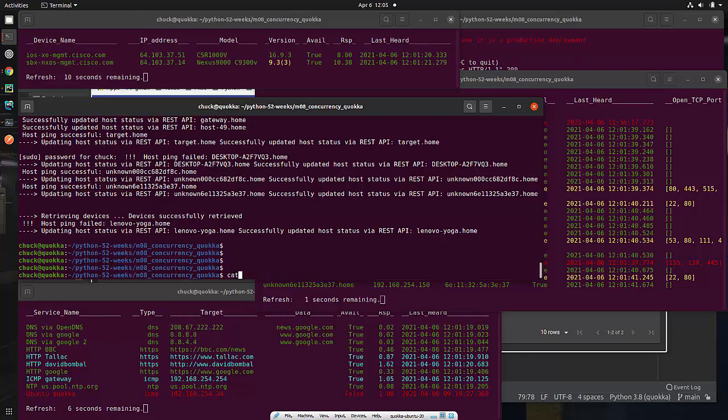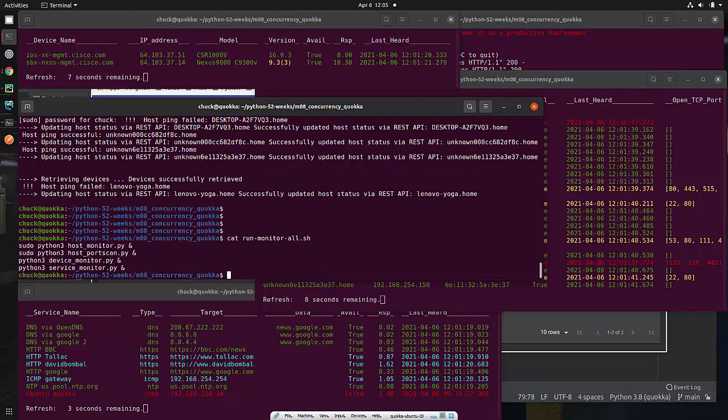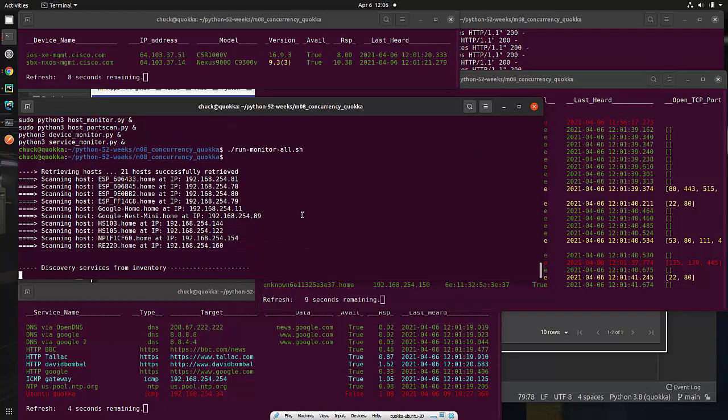Let me show that to you. That is called run monitor all. Basically I do sudo python3 host_monitor, sudo python3 host_port_scan. I need to do sudo for those because it's using nmap to do host discovery. For the device monitor, I'm just using NAPALM, so I don't need sudo. For the service monitor, currently I'm just doing ping or HTTP, as you can see down here, or DNS or NTP, so none of those require sudo. I'm going to go ahead and run this, if I can find the right command. And now it's off and running.